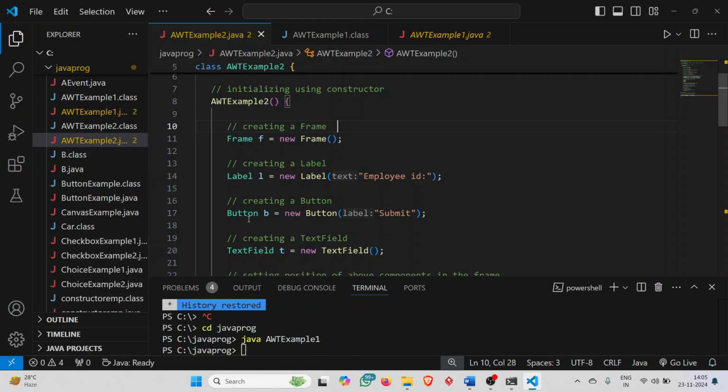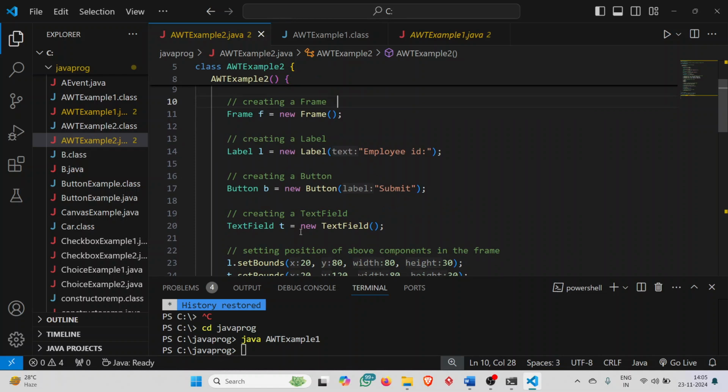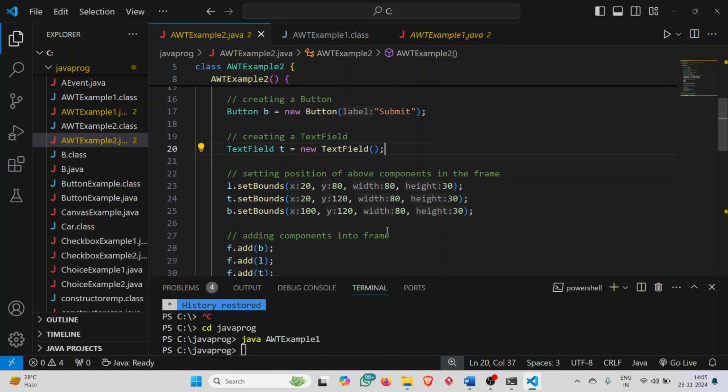Then similarly, Button b = new Button("Submit") under double quotation. Then TextField t. What is t? t stands for the text field, new TextField. You know all the things, you know the basics of Java. Now you need to set the position of the above components.